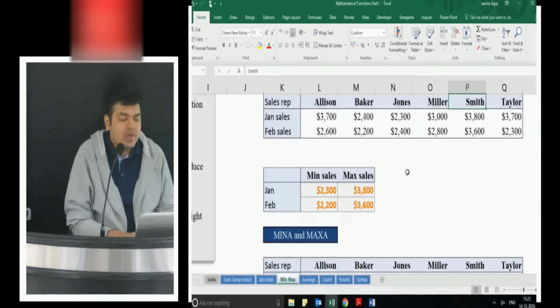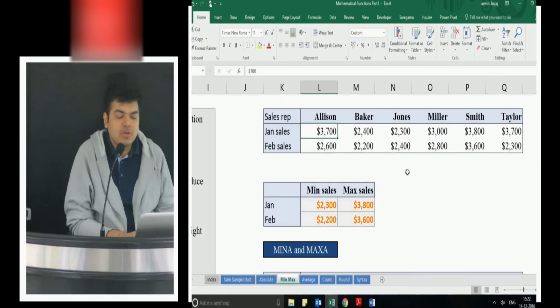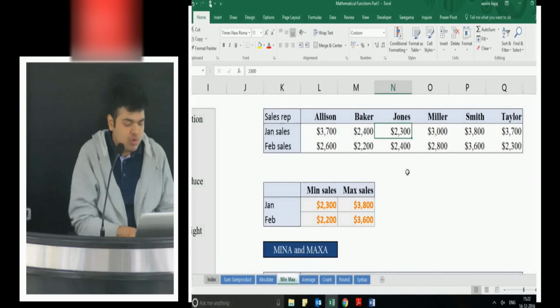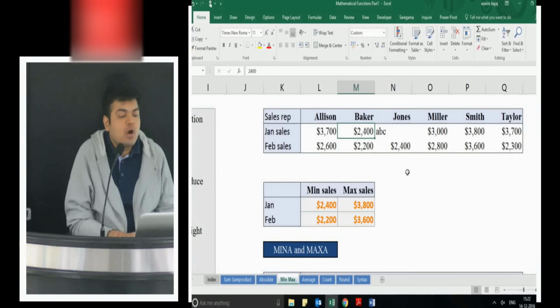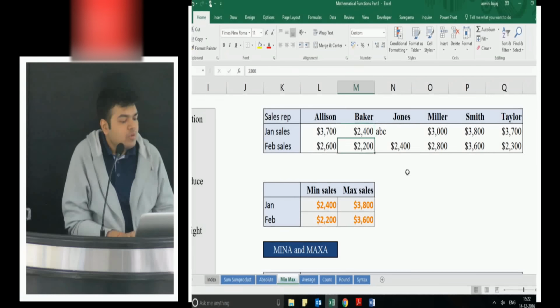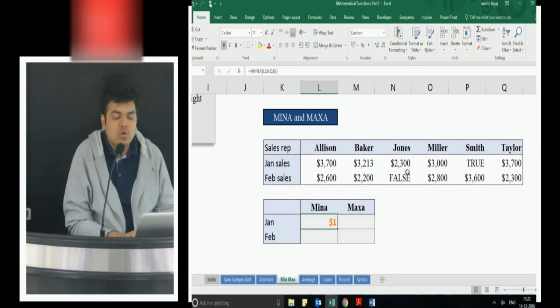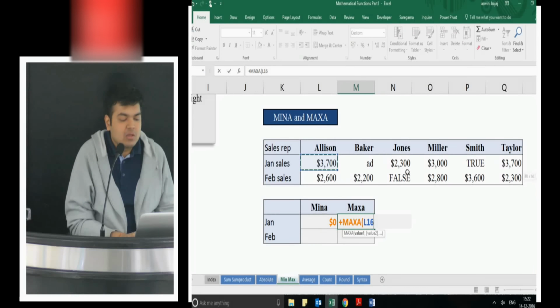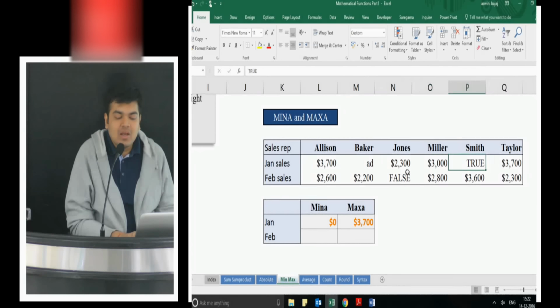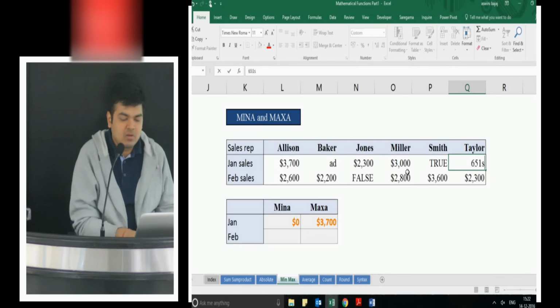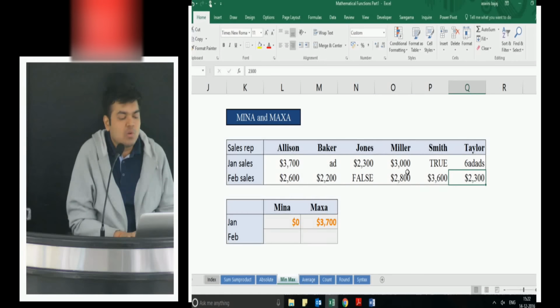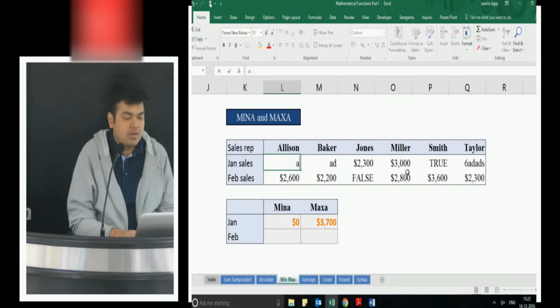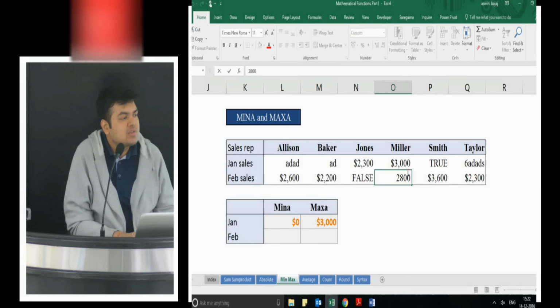You're getting it? Over here, my minimum was 2300 for January. Let me change 2300 to ABC. You see, the minimum becomes 2400 and not 0 because text is ignored. You put a text over here, it is going to be ignored. But over here, the text is going to be treated as 0 and true is going to be treated as 1. And same goes for max A. So max A is going to be 3700. Let me make 3700 an ABC. Alphanumeric also works. 3700 no more is a maximum value.